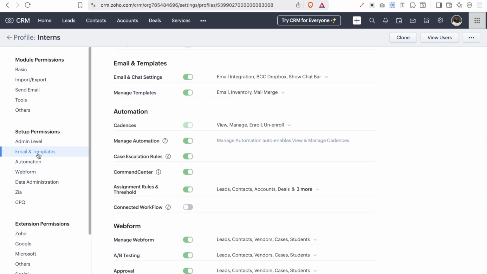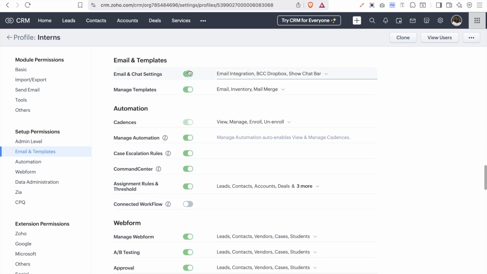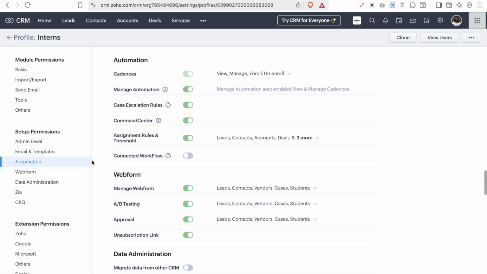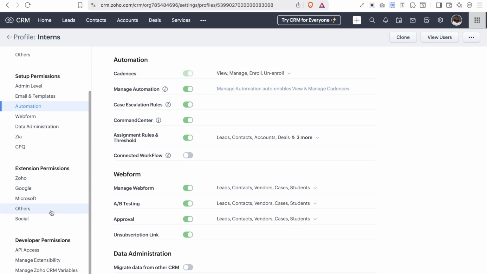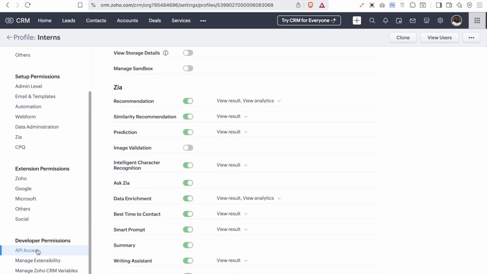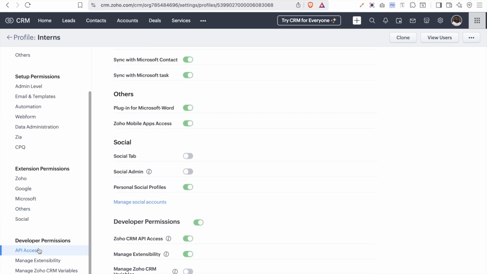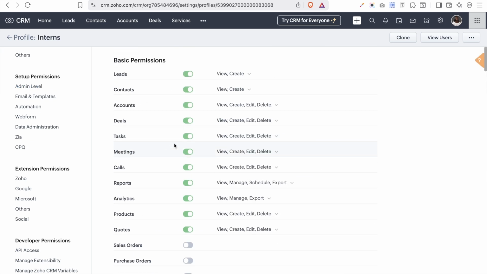You can also decide, for email templates, whether you want them to have access to the chat and the email settings, and whether you want them to create automations. So you can do this. You can also remove their access to your API if you do not want them to see it. This is very, very good if you have multiple people, just to be able to control what people can see and what people cannot see.